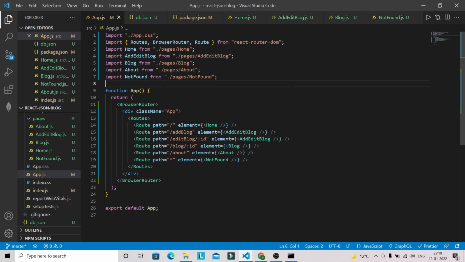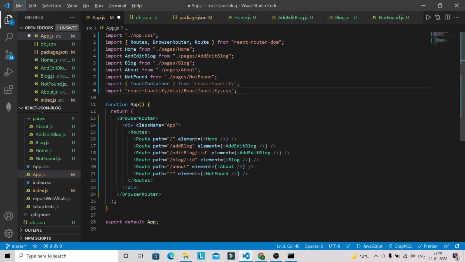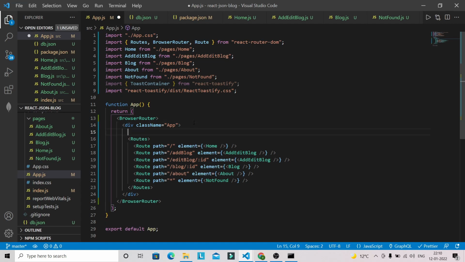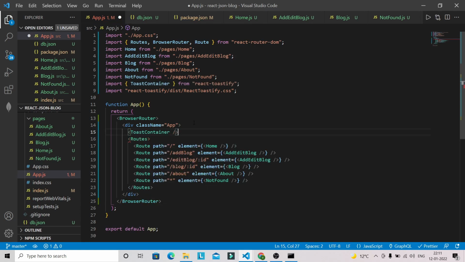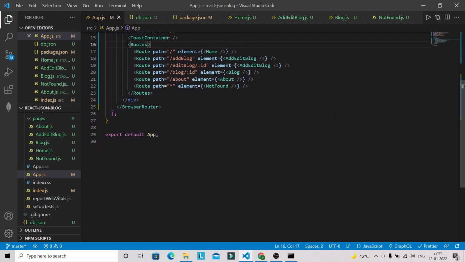The next thing, I'm going to configure React Toastify in this application. I'm going to paste two import statements here. These two import statements are required to configure React Toastify in our application. Let's give a toast container. So we have also configured React Toastify.